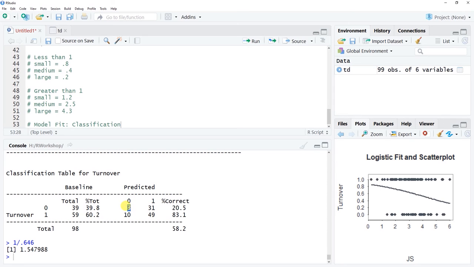So for instance, this value of 8 means that there's 8 people that were predicted to have stayed who actually stayed, out of our sample. This 10 value means that we predicted these 10 people to stay, but they actually quit. So that's an error right there, okay? This 31, these are the people that we predicted to quit, but they actually stayed in real life. And then 49, these are the people that we predicted to quit, and they actually did quit.